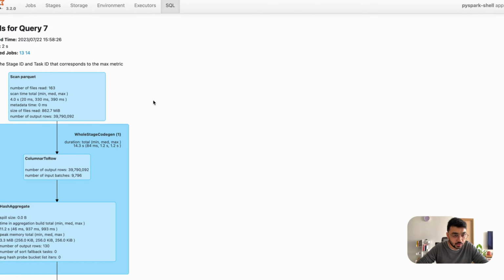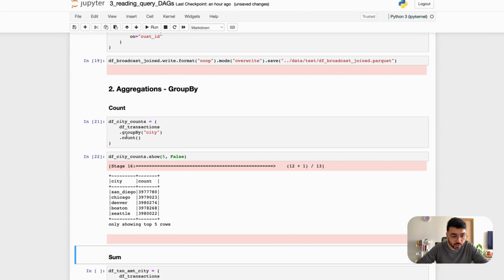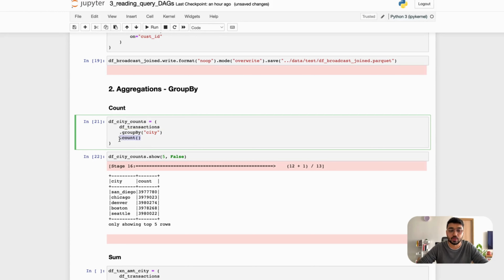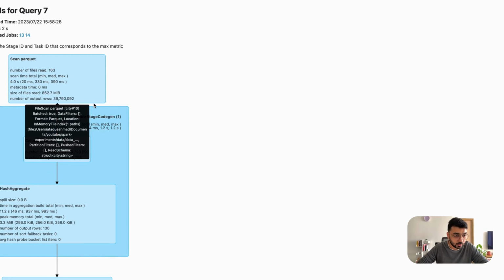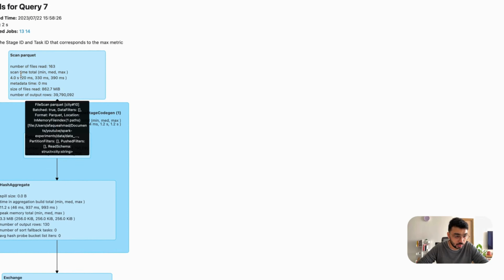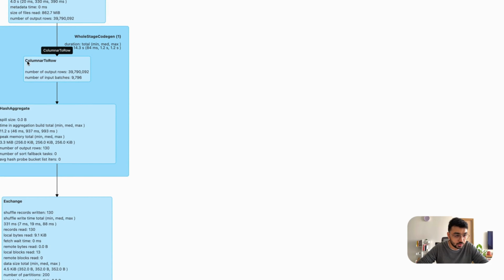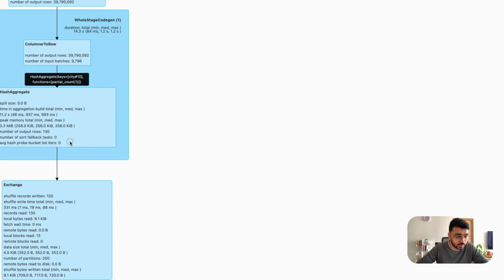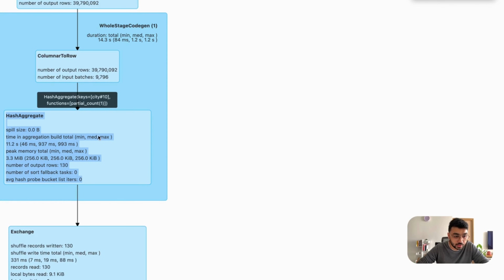So let's have a look at how the DAG looks like. So again, we are doing a group by city and then doing a count, right? So what it would do is that it would first read the data set, and it would do a normal columnar to row, and finally it does a hash aggregate. Now the important thing to note over here is it is doing a partial count, and the key that you see over here is the city. So it is grouping by city and then doing a partial count at a local level, right?